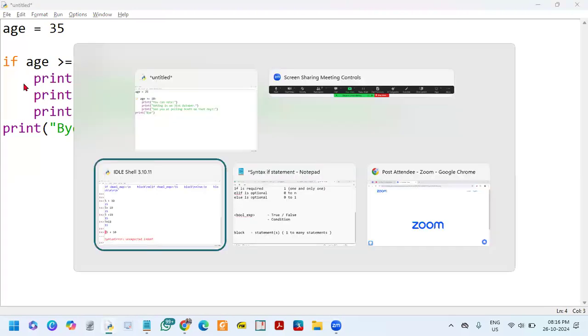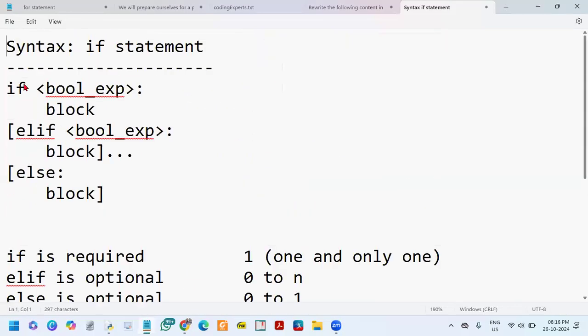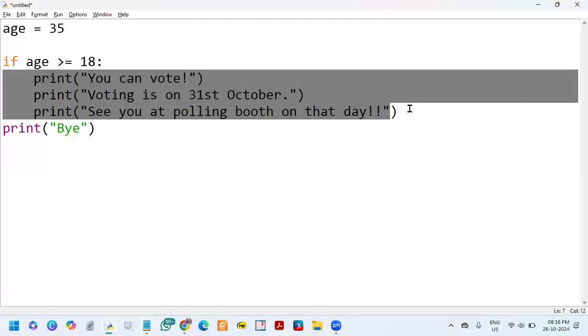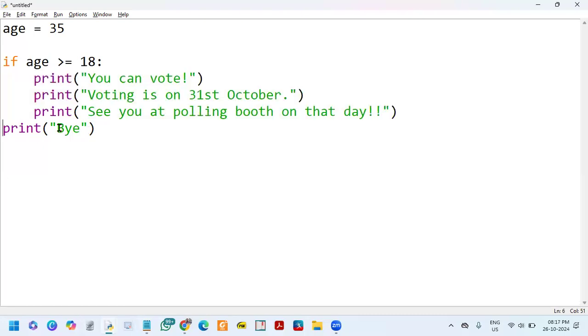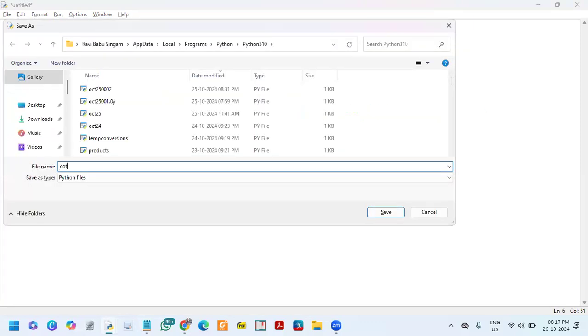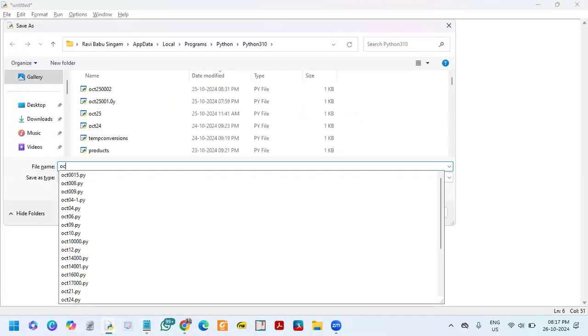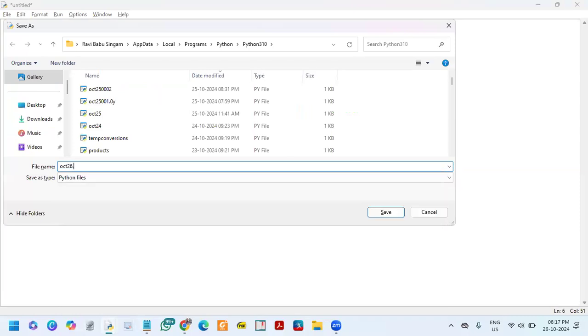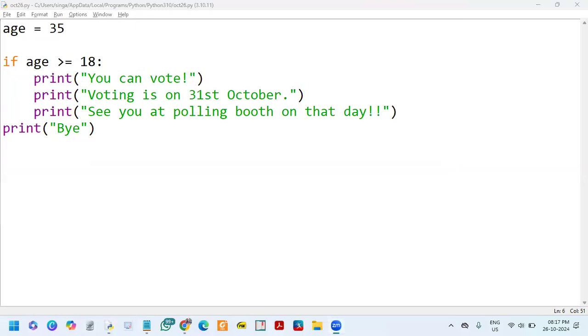Now look at this. If we go back to our code, the block has indentation before it. So the first three statements are indented, so they're part of the if clause. The fourth print statement is not indented. That means with the fourth print statement, the if clause has ended. Now let me save this program with today's name, October 26.py.